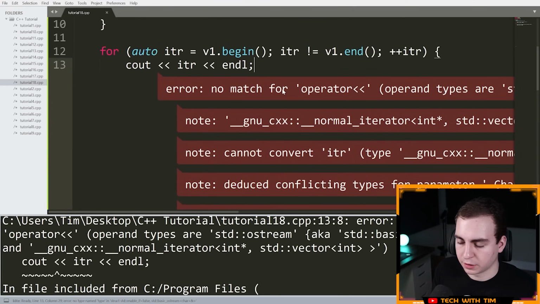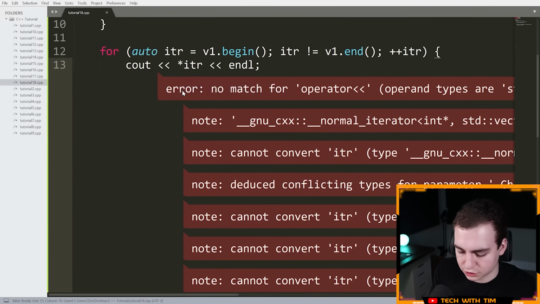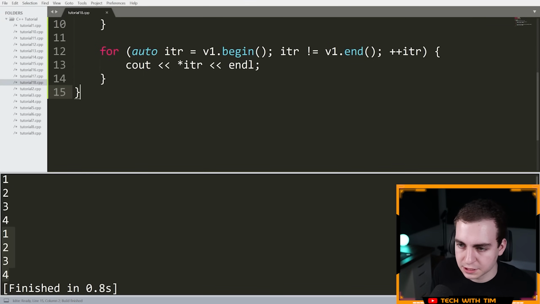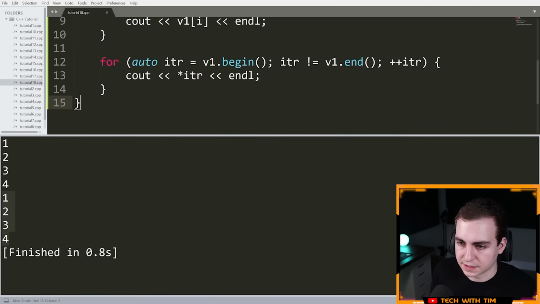No match for operator, and so on. Let's see what happens now if we do an asterisk. If we do an asterisk, notice how now we're actually getting the proper elements because we had to dereference this pointer so that this actually works. All right, so that's another way that you can do this. Again, this gives us all of the elements.